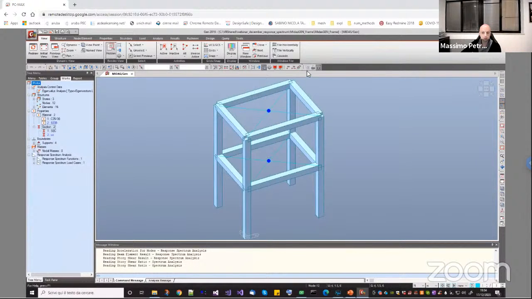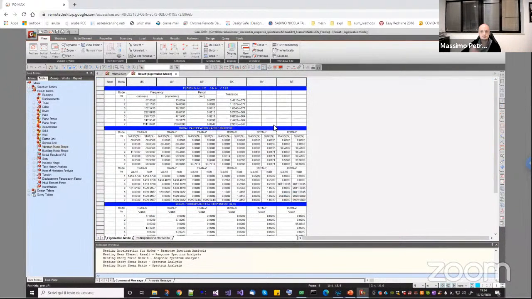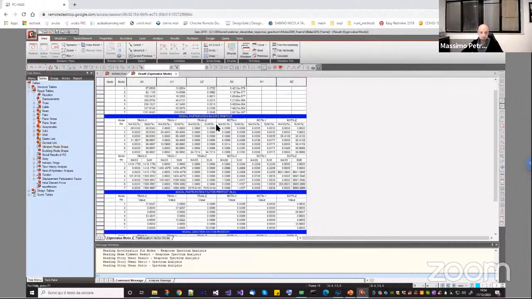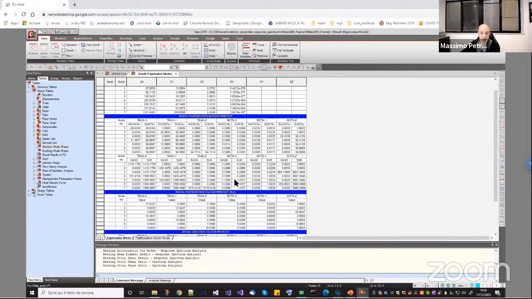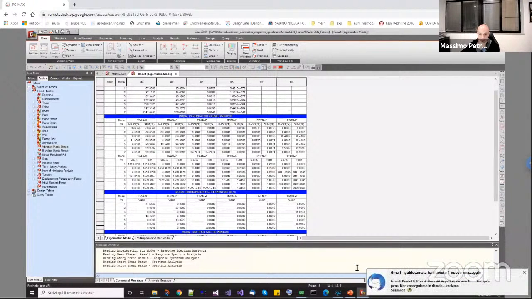Okay. So if we run the analysis, first of all, Midas Gen will give me the so-called vibration mode shape result table. This is the typical output that you have in any kind of software. So you have an output for all the frequencies that you have, one for each mode, periods, and so on. Then you have the modal participation masses and the modal participation factors. Okay. So let's see how this can be done now in STKO and OpenSees.